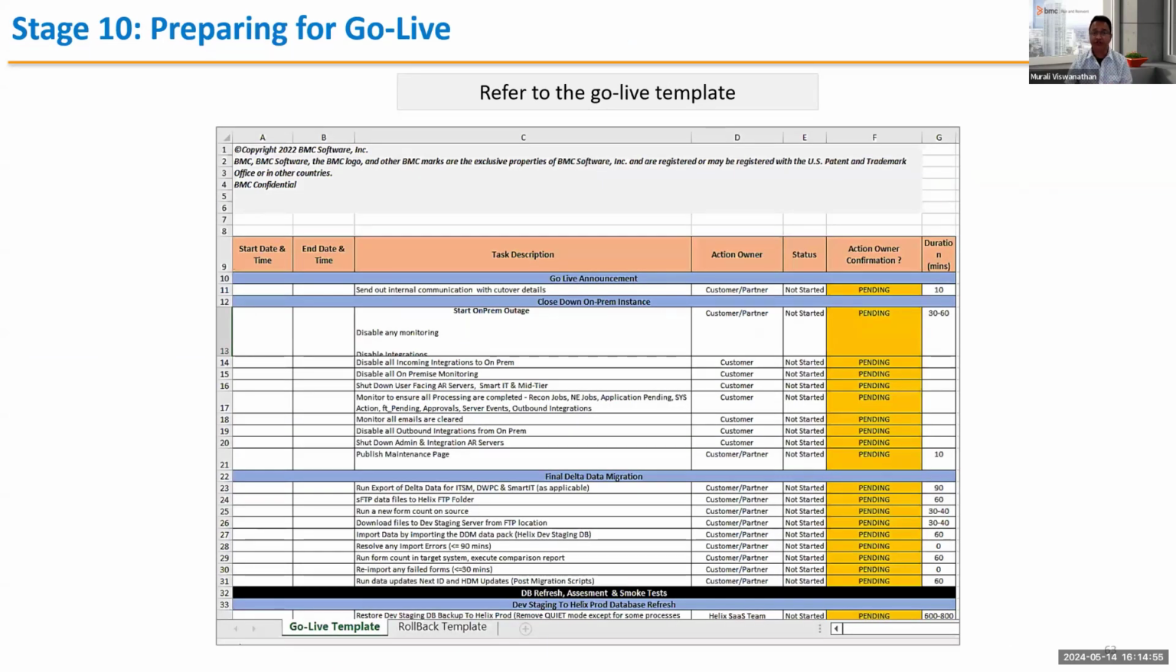So stage 10. So this is a kind of a go live template. Again, this template will be available to partners and professional services. So you can leverage this and work with your customers on this. So this is just a screenshot of that.